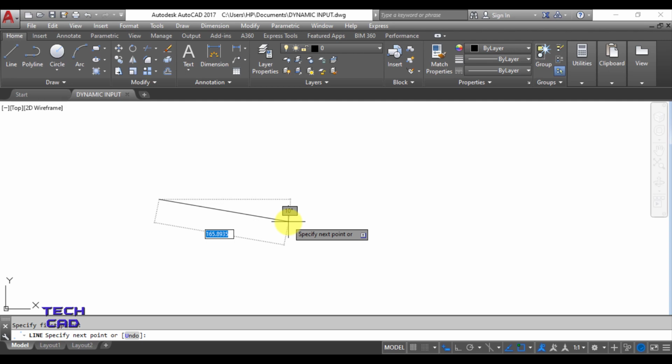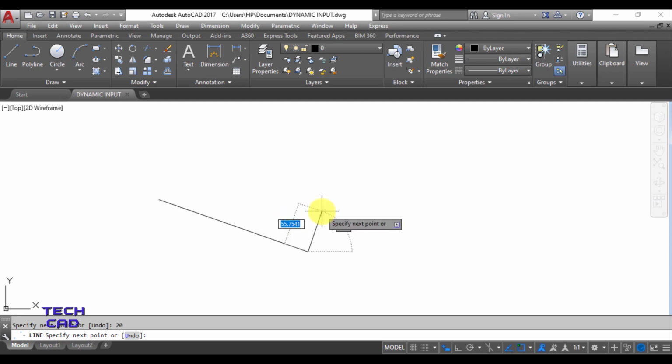When you want to make a line at an angle of, let us suppose, 20 degrees and the length of the line is 200, just write 200 here and press the Tab button on the keyboard. It will move to the angle, and just press 20. So it will make a line which is 20 degrees from your reference point. So this is the benefit of dynamic input.